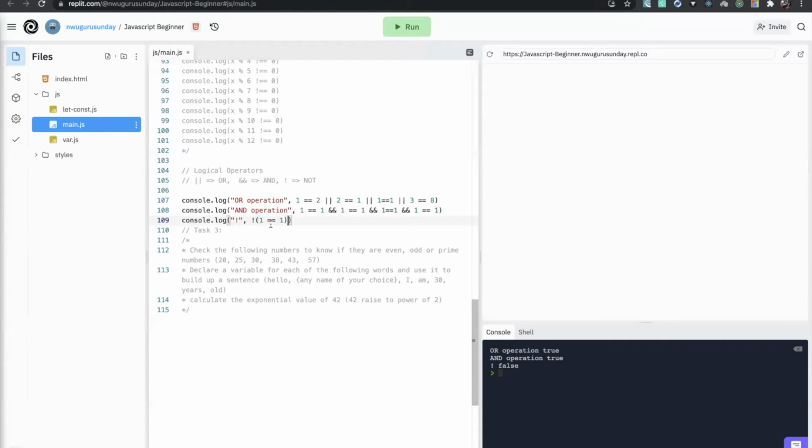Do you understand? So not, you use it to check if a comparison is not true. If it is true, not will return false. If it is false, not will return true. Because this condition is true, not is returning false. If I make this condition false, not will return true. So it's like a negation of the actual result of the comparison.